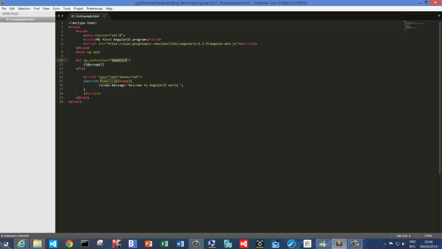The way to bind the data using AngularJS is to use the special notation called double curly brackets and then give the name of the property. So in this case we are defining the message property inside the double curly brackets, and AngularJS would understand that it has to go to the controller called HomeController and look for a property called message on the scope variable, and then replace this entire thing with "Welcome to AngularJS world".